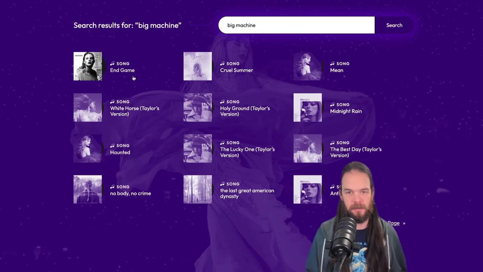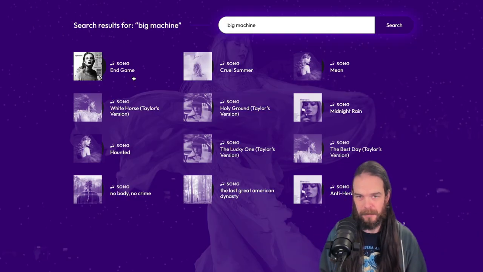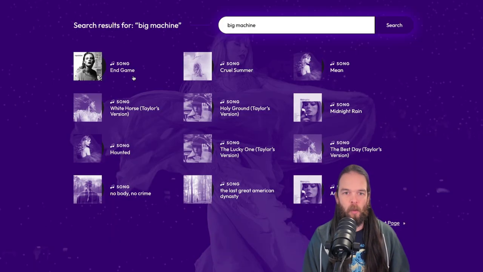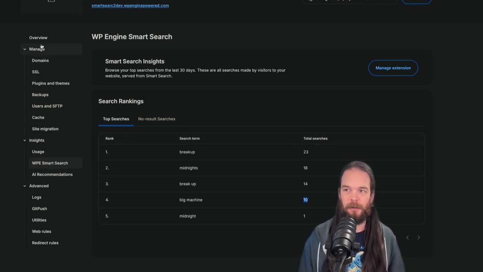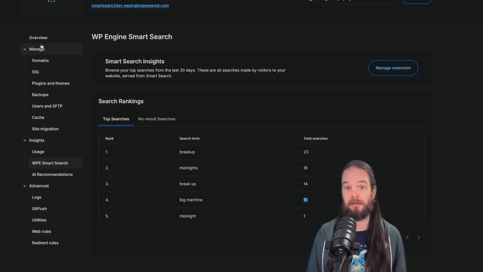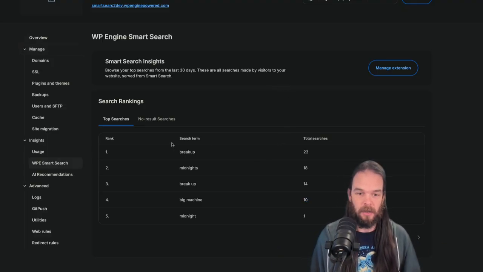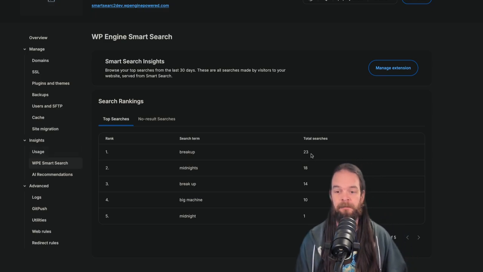So how do we solve these issues? Well, in this case, I am both the searcher and the admin, but in real life, we don't know necessarily what our users are searching for without some analytics. So let's go into our WP Engine portal, and this is exactly where we get WP Engine Smart Search analytics. Let's go ahead and refresh this so we get the latest data here.